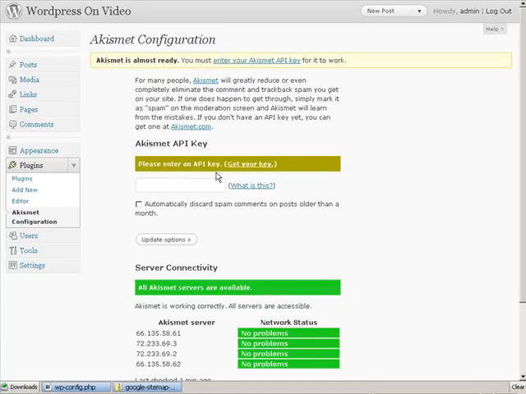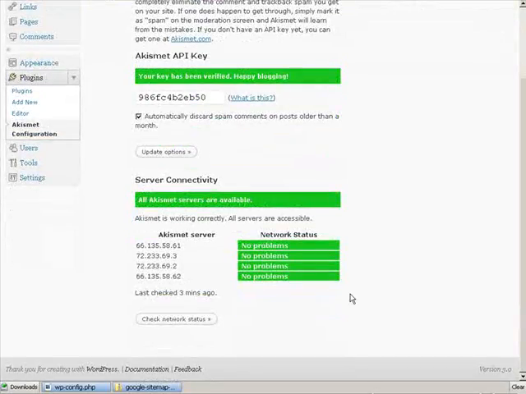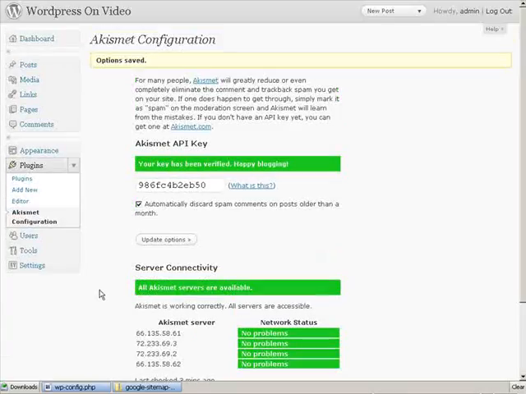Okay, now right here you can click Get Your Key and you can get it there. Once you have it, you can enter it here. What this does is it activates Akismet and it will keep all the awful spam off your blog. It does a really good job. Okay. Update the options and we're all ready to go. So Akismet is now installed and it will keep our spam away. Okay, so that concludes the video on plugins.